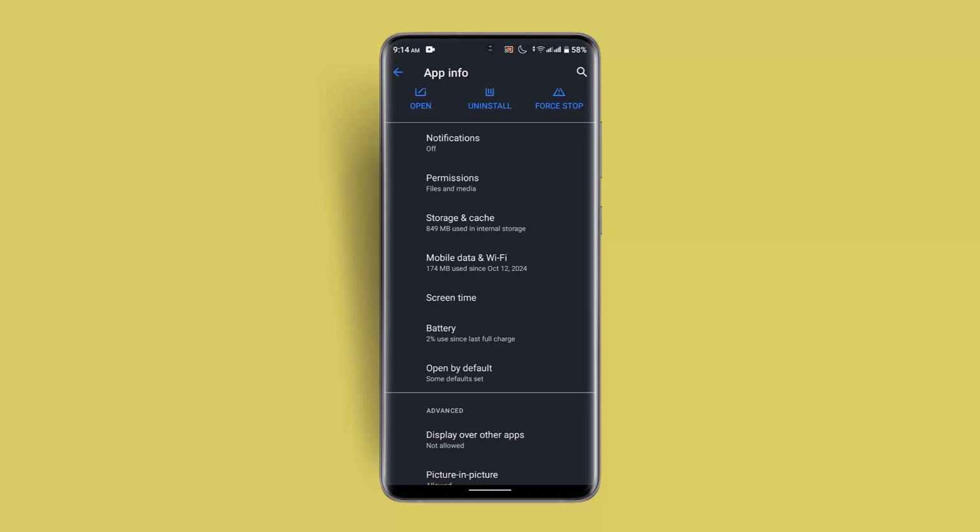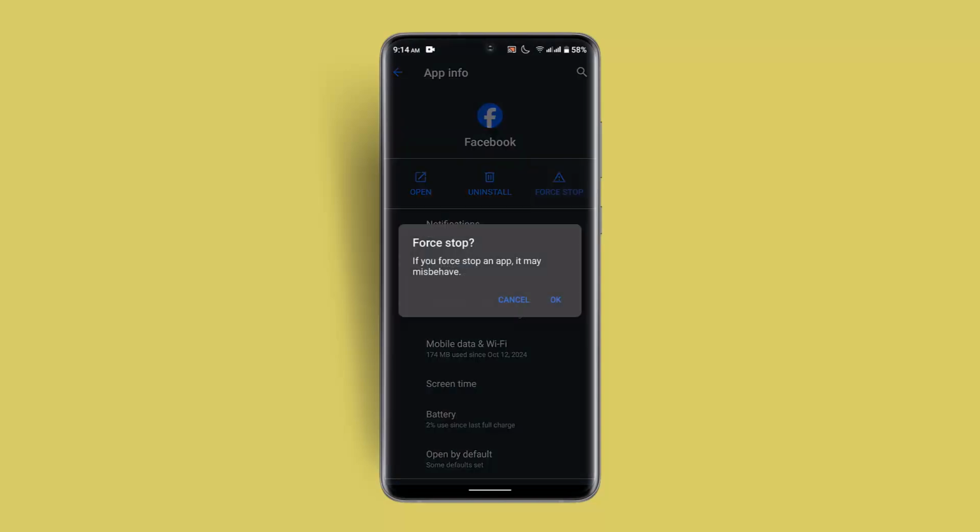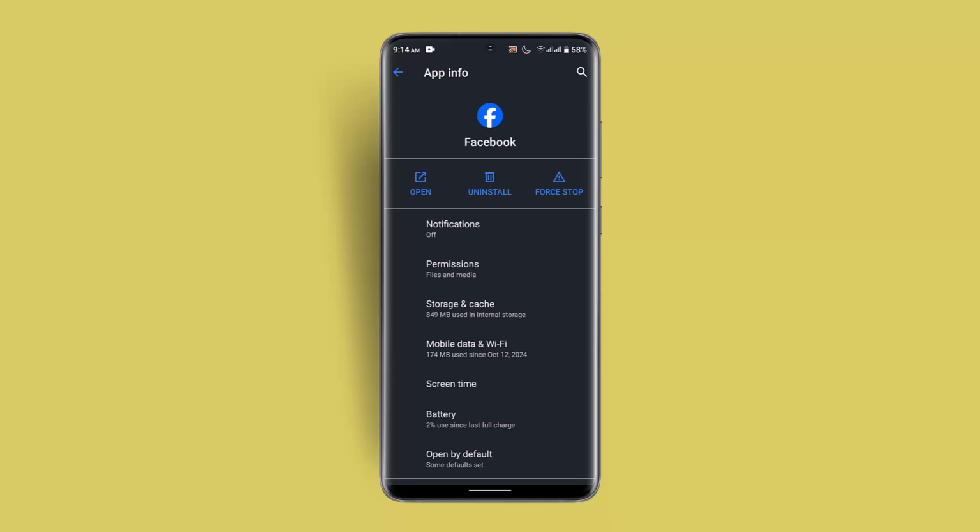After which you want to go ahead and force stop the Facebook application for a couple of seconds, and this should be able to fix it as well. If not, try reinstalling the application. That should be able to fix it.